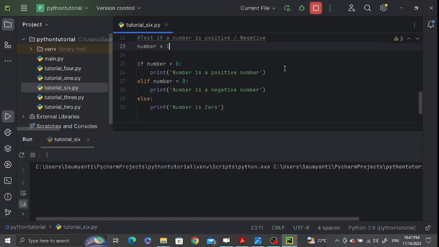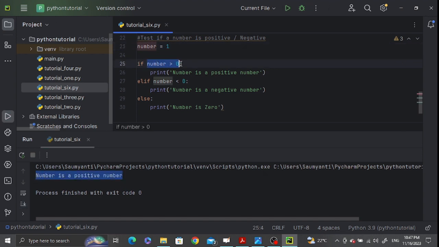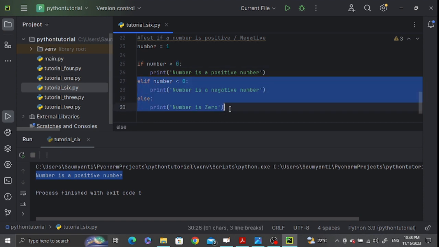Ideally, it should give us the result that the number is a positive number, because this condition will be true. Once this condition is true, else if and else will not be executed at all. That's the reason you are only seeing "number is a positive number". And who is doing this? The Python compiler can understand that if this condition is true, I don't have to run the else if or else part.